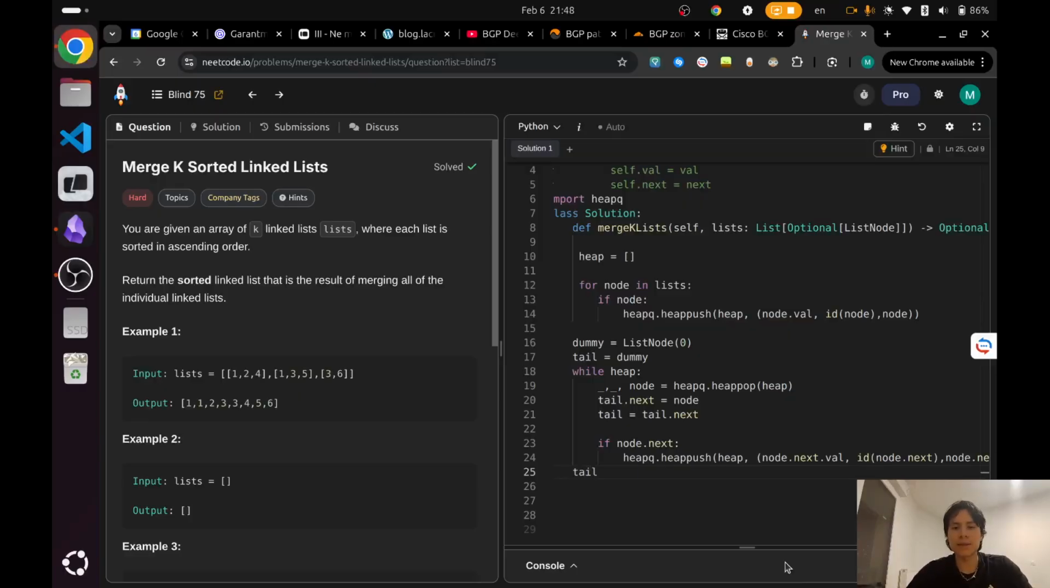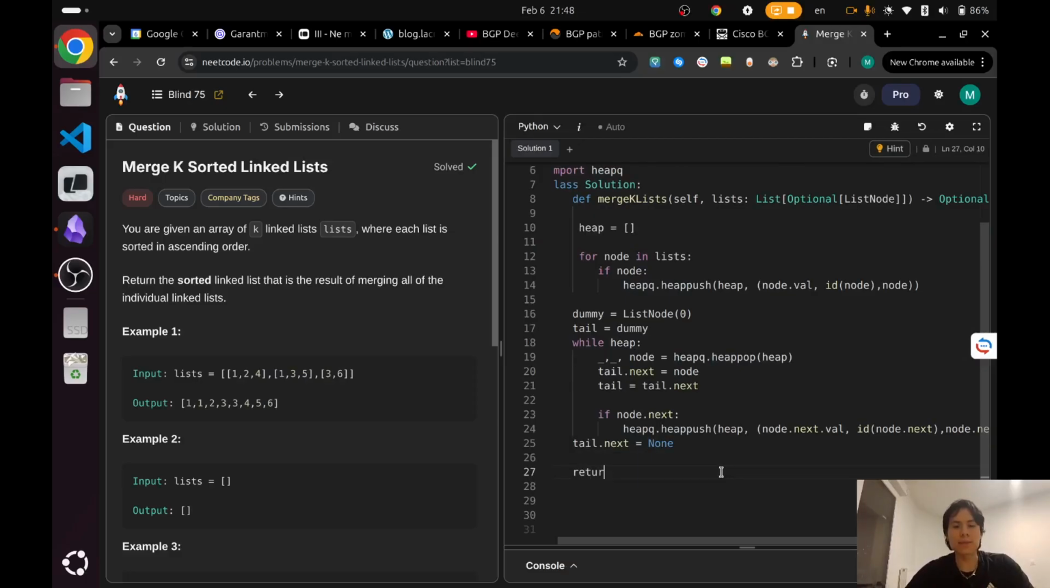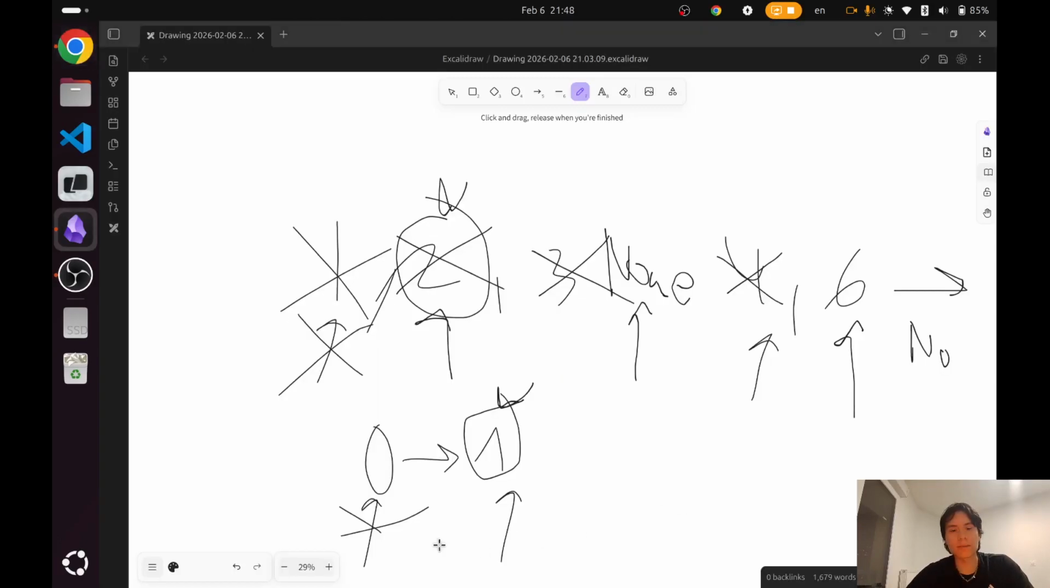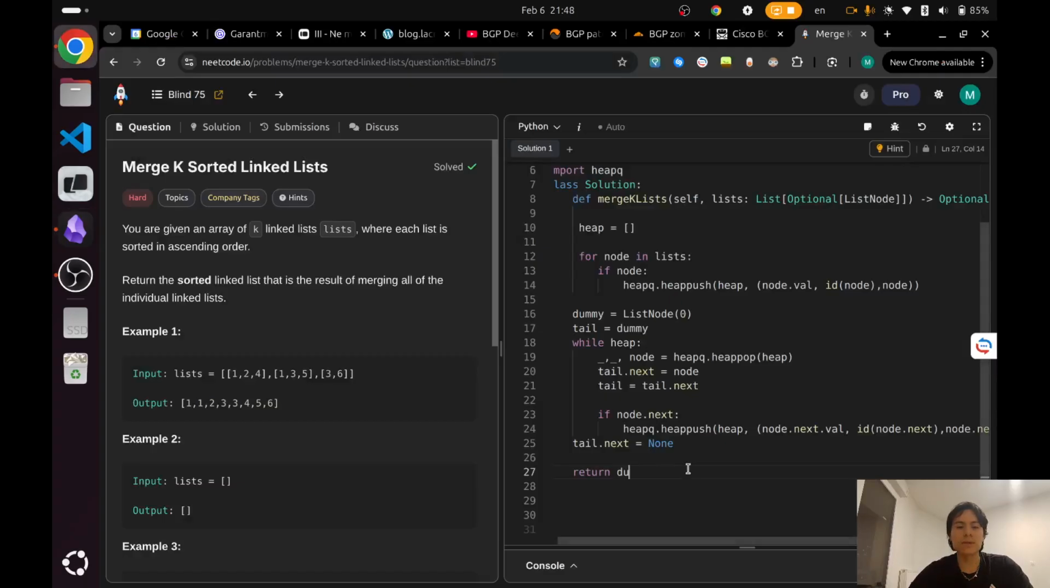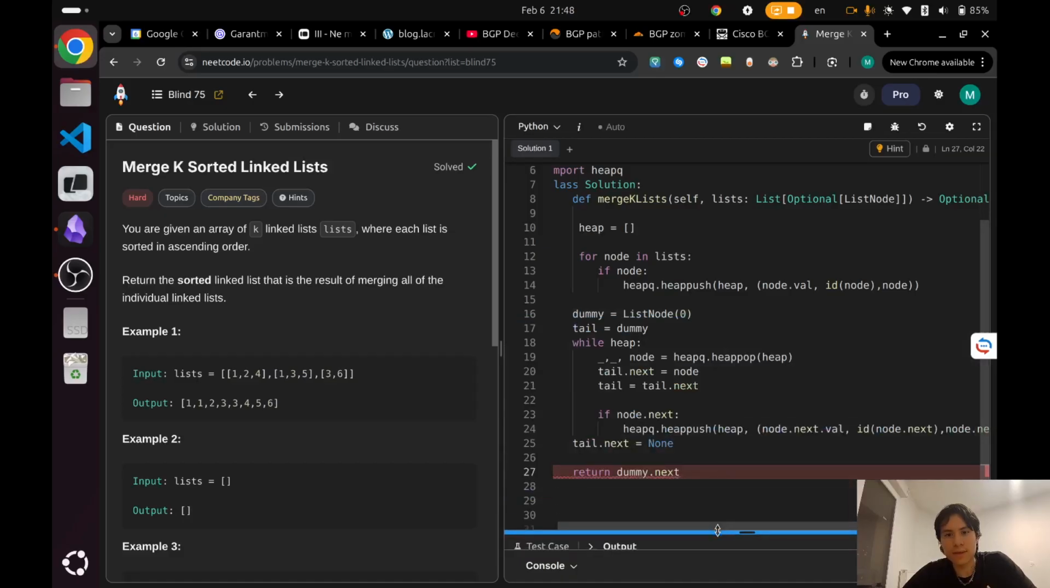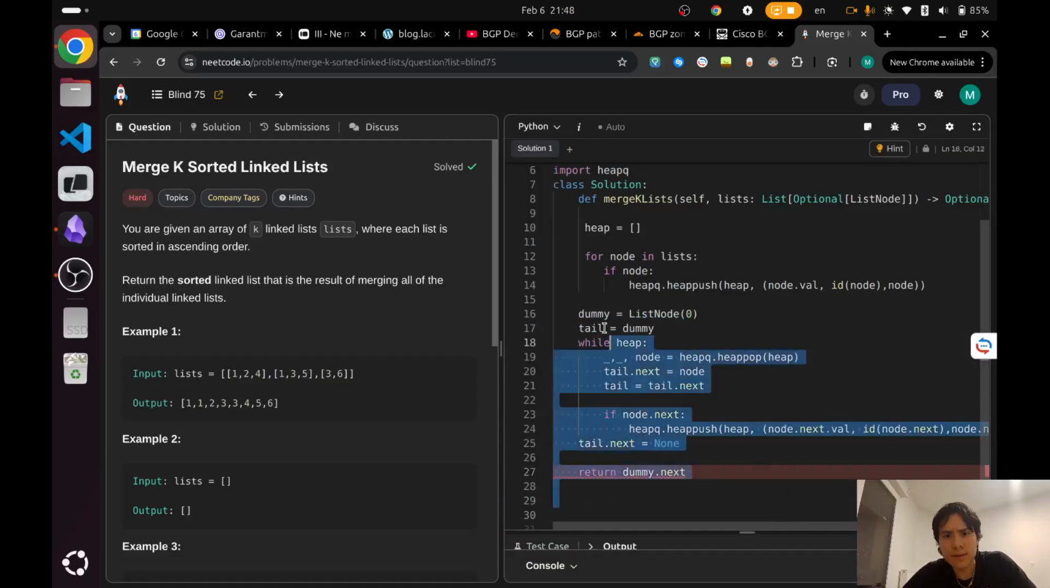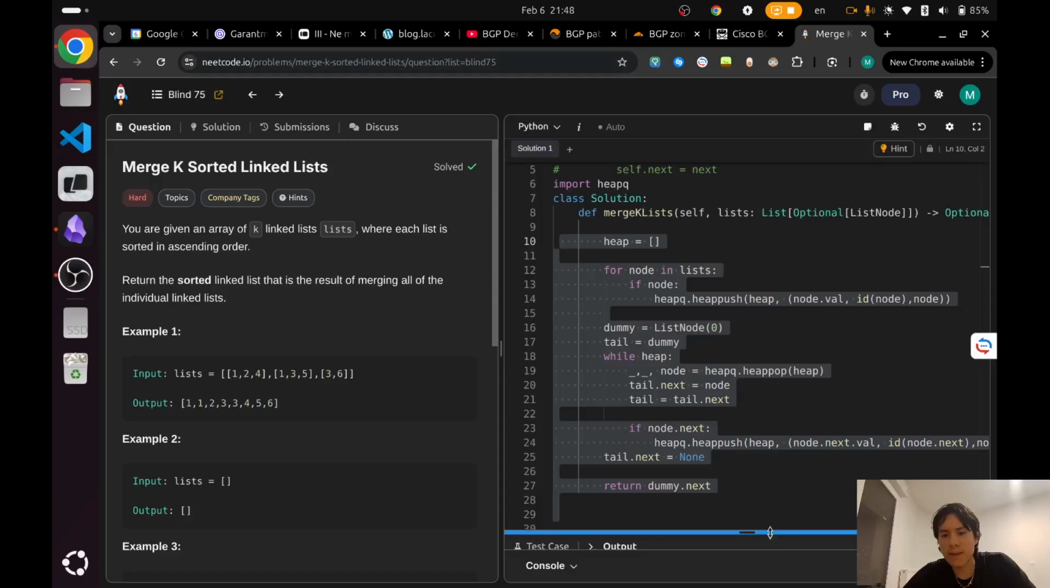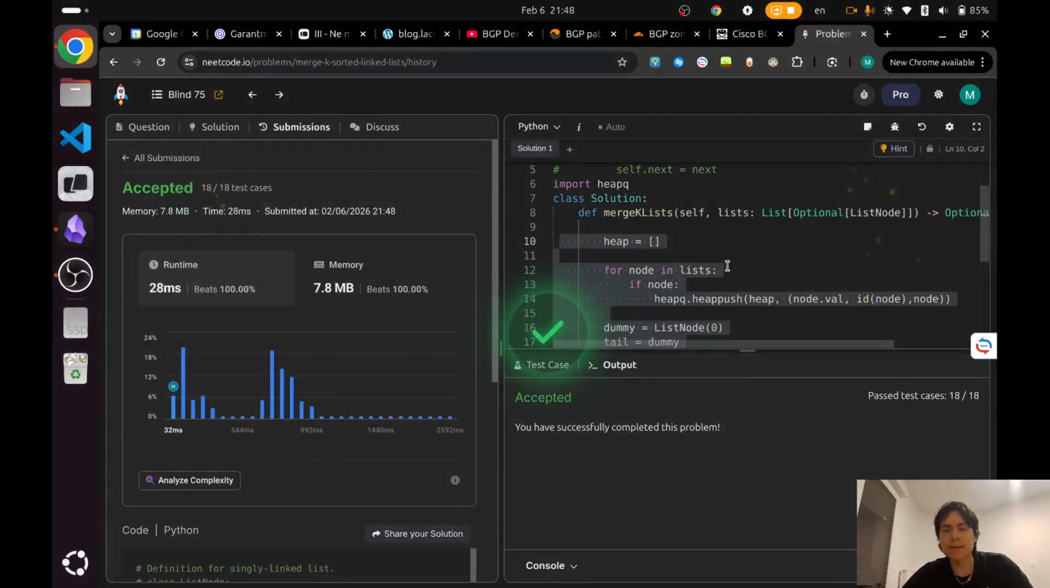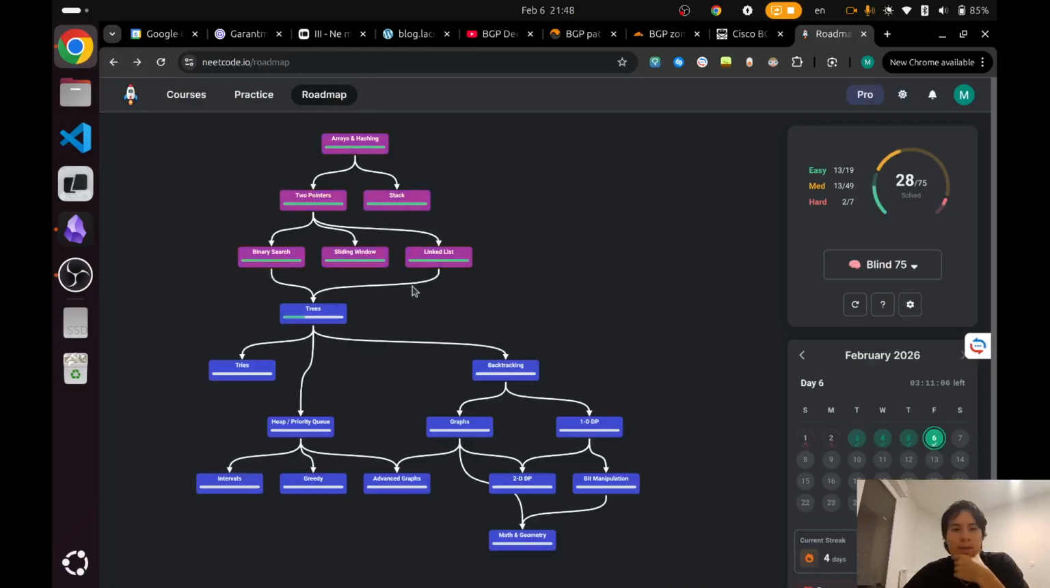So I have to say tail.next in the last iteration is going to be None, because the heap is going to be empty, so we need to update manually the last iteration, and we have to return the head of the first element. We know that dummy is 0, so we have to return what dummy points to, which is dummy.next. Okay, good. The indentation was not okay, but we solved the problem.